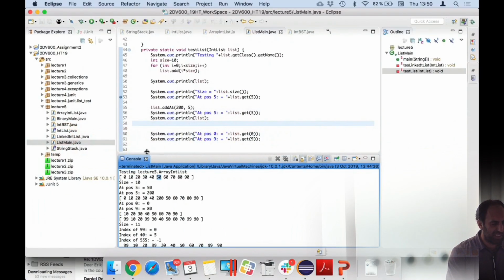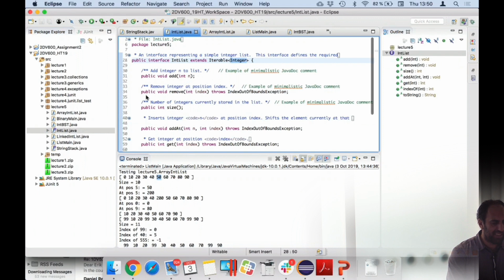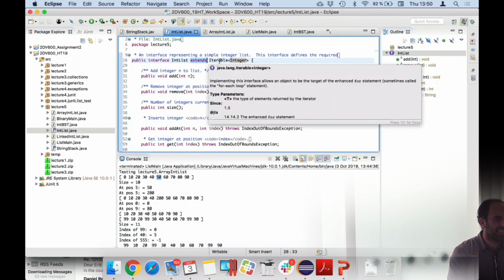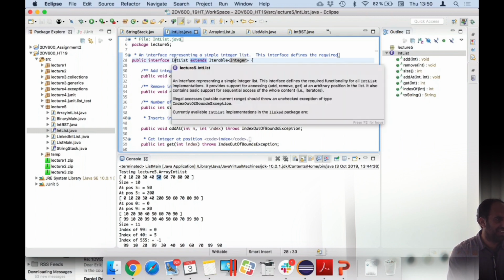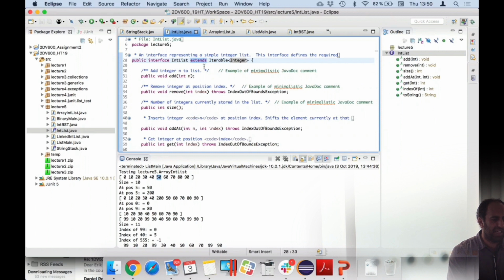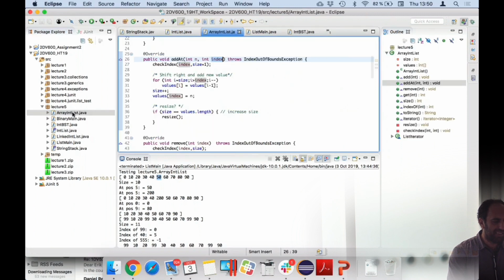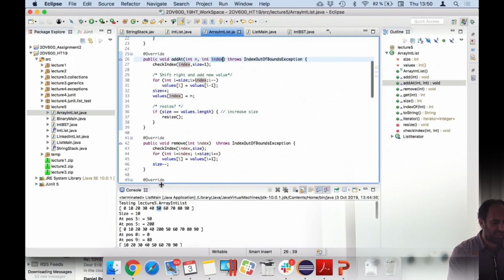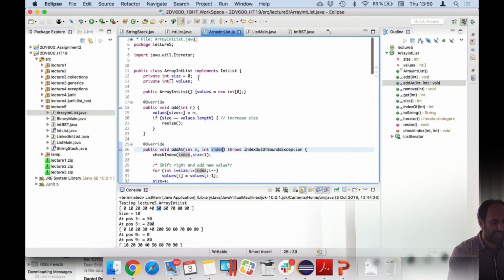So for example, if we see over here, when we define this integer list interface, we make it a type of iterable. We extend it because this is an interface. An interface cannot implement another interface, so the only thing you can do is extend it to some other interface. But when we define a class which implements this interface, so for example, we have this array int list, which is implementing this int list.